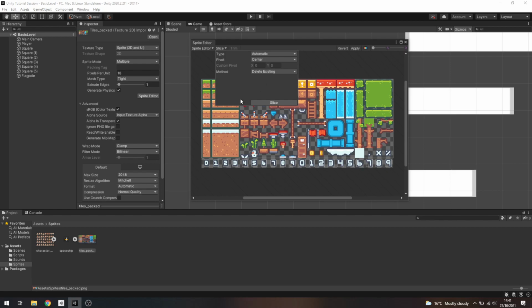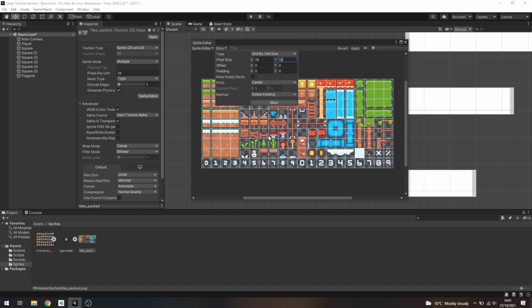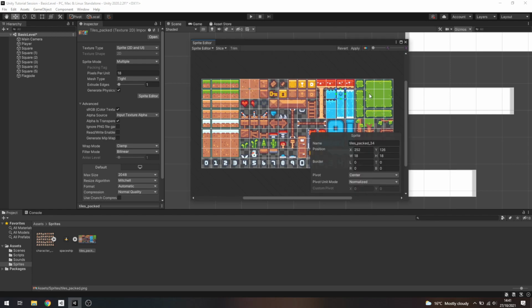But that hasn't worked for us because it thinks that this big section here is one sprite, and then it's given us all these individual numbers as other sprites. So automatic isn't what we want. We can go by grid by cell size or grid by cell count. Now, grid by cell size is great if you know how many pixels each tile takes up. So for us, it was 18 by 18. And you can keep all the other settings the same and just click slice, and it's going to give us exactly what we wanted. So every single little tile is individual now.